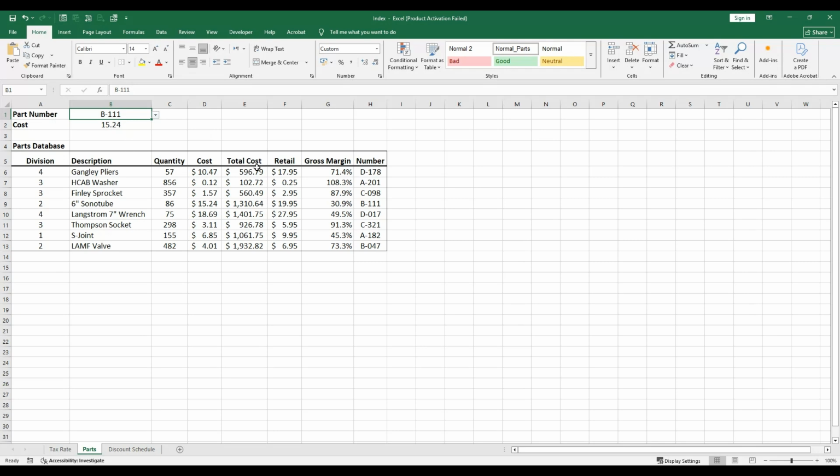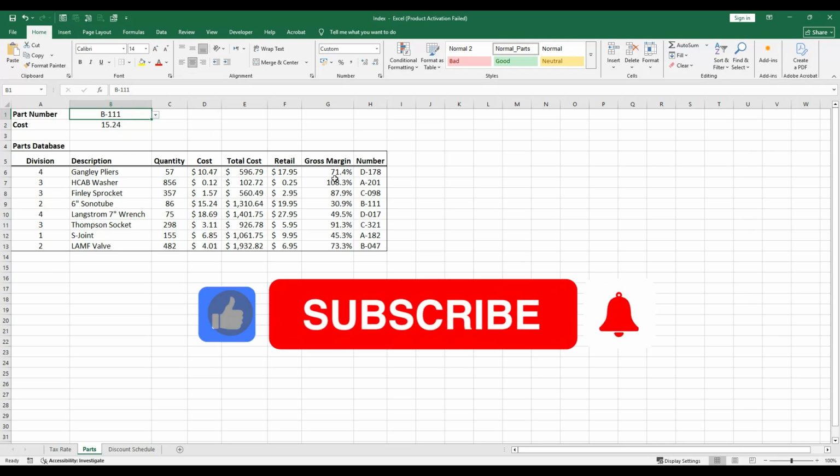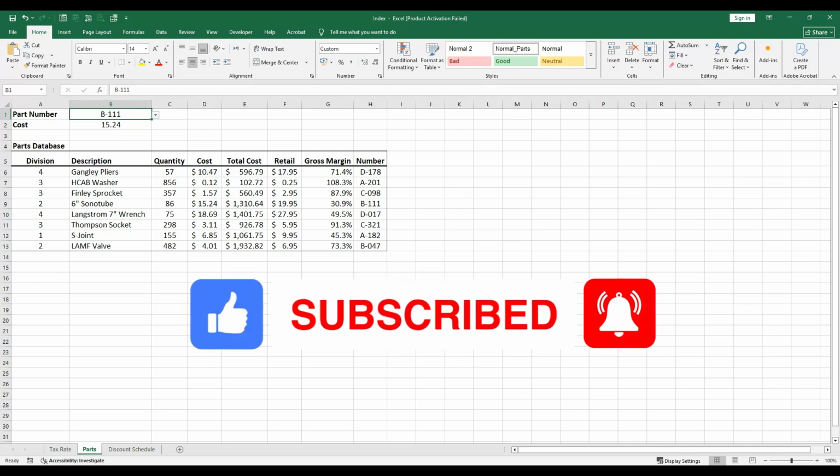Now you know how to use the index and match functions together to create flexible lookups in Excel.